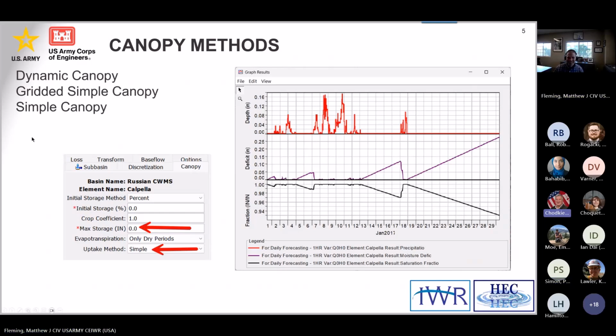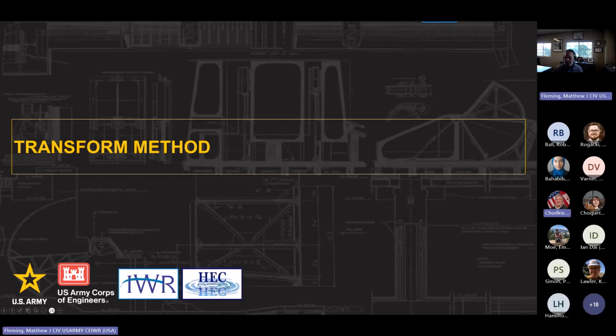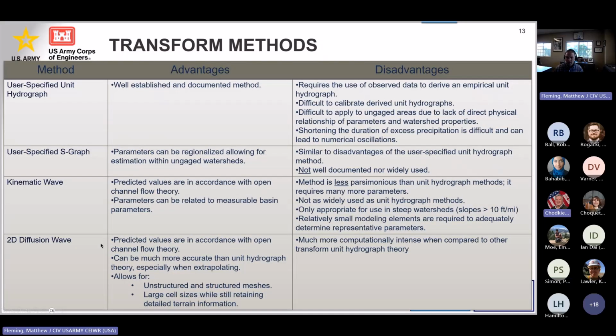Sure, thank you. Let's talk about transform methods. My guess is that all of your models use the Mod Clark or the Clark transform model, and that is fantastic. There are other options. I really don't recommend the other options for flood forecasting unless you have a really good reason, right? So if you have user-specified unit hydrographs already defined for subbasins.